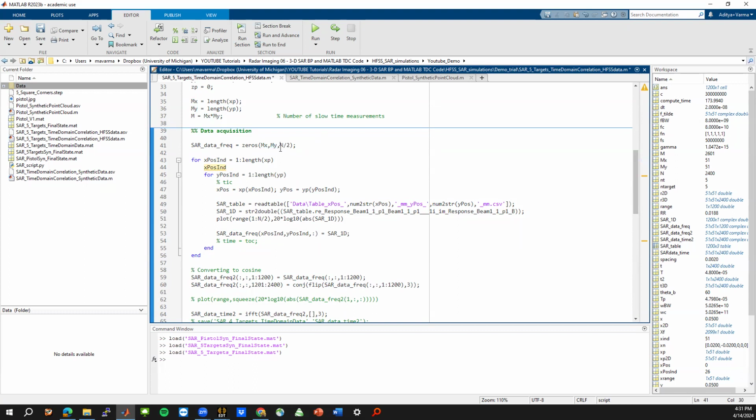Why n over 2? Because HFSS, since I used a real signal, only the I channel, it drops the second half of the data, the second half of the range data because it's redundant. I'll show you what I mean by that. Anyways, so this is your 3D matrix in X, Y, and time domain.